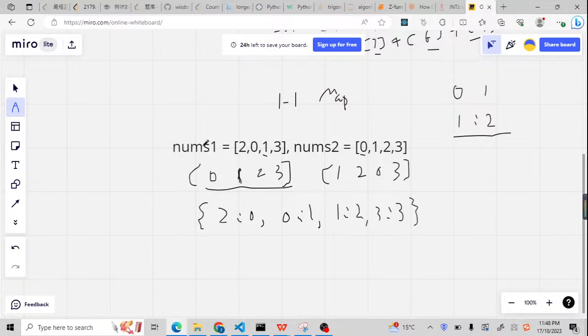Yeah, let's check the original nums1 and nums2. For nums1, at the left side it is 0 and 2, and for this one at the left side is 0. So we find one number, it is 0.